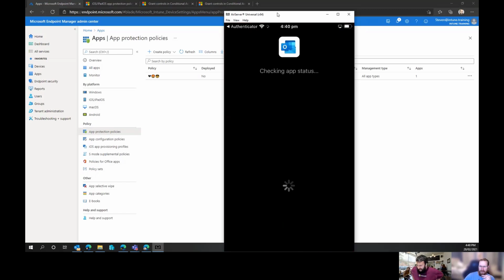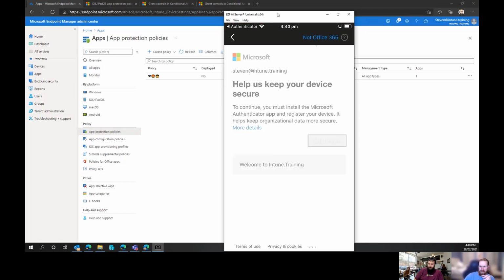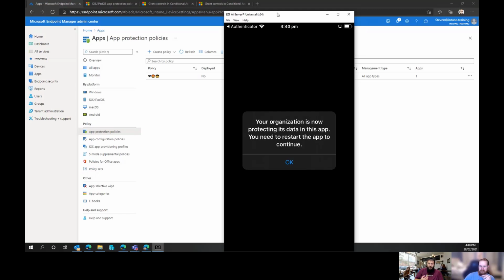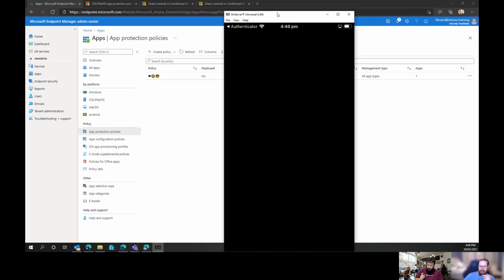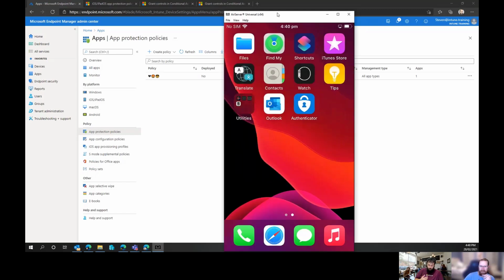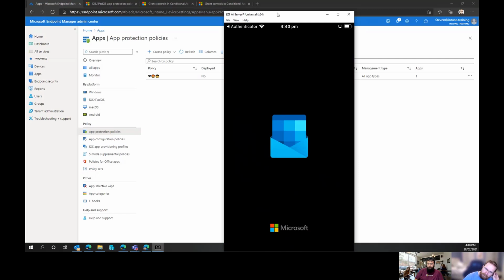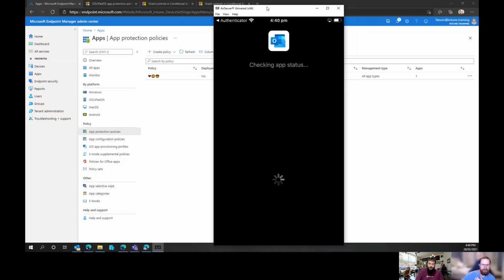Yeah, perhaps. Bad practices if you don't have MFA. So you'll now see that your organization is now protecting this app. And this is Outlook, not the Authenticator app. So it will close out and it will open back up. So now we're going to check our app status. It'll take a little bit of time because my internet's fantastically fast because there's no SIM in this device. It's going to go and connect and download everything required for that account.